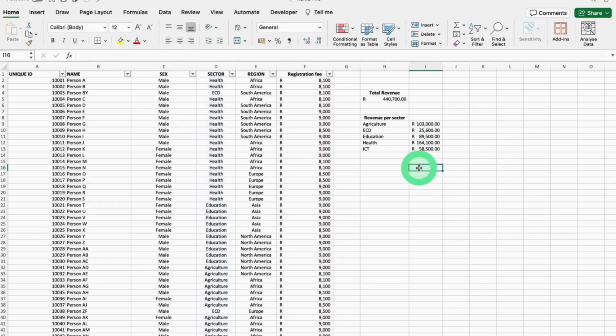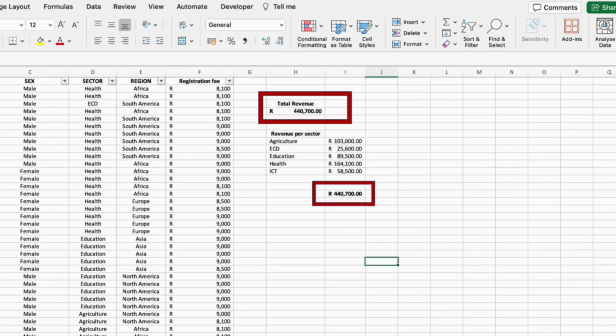After we've calculated all the revenue per sector, in order to see if it is equal to the total revenue we were calculating before, we'll use the SUM function for that. You can see it actually is equal to the total revenue that we had calculated before.